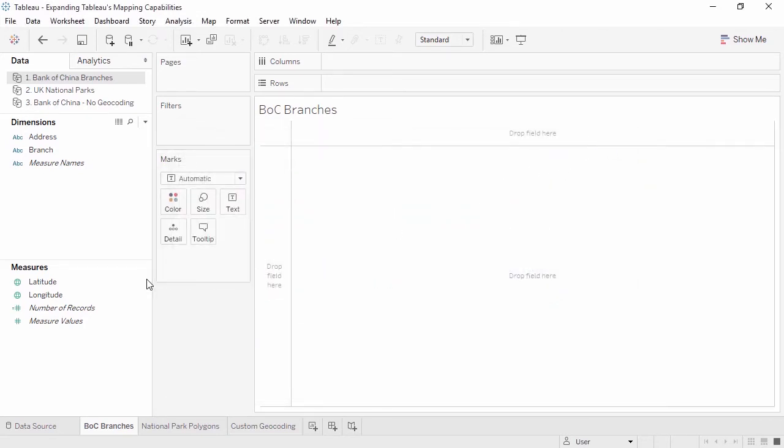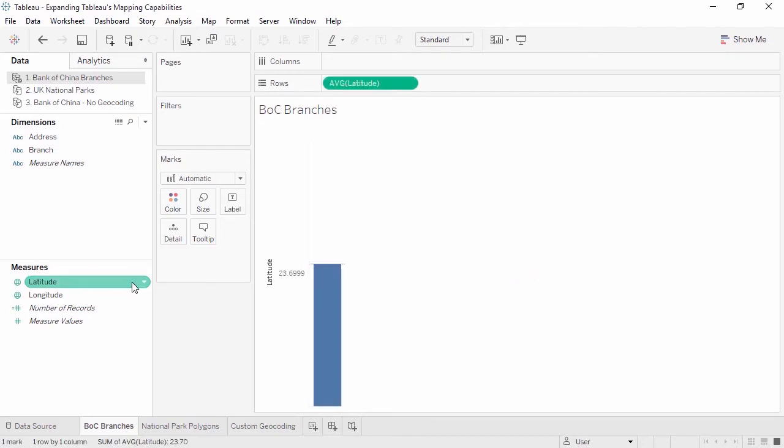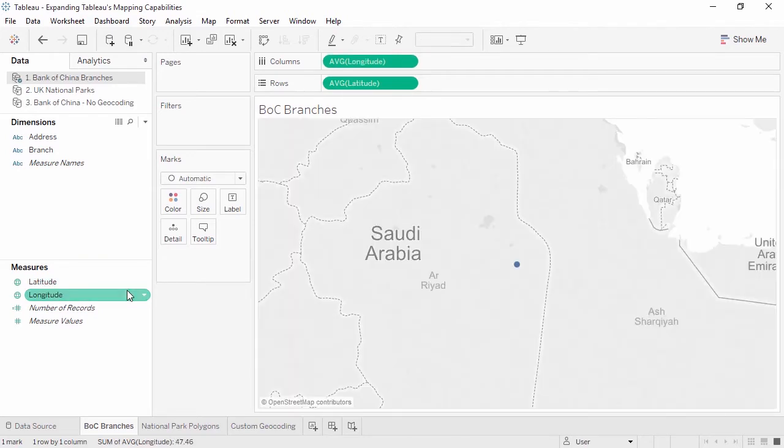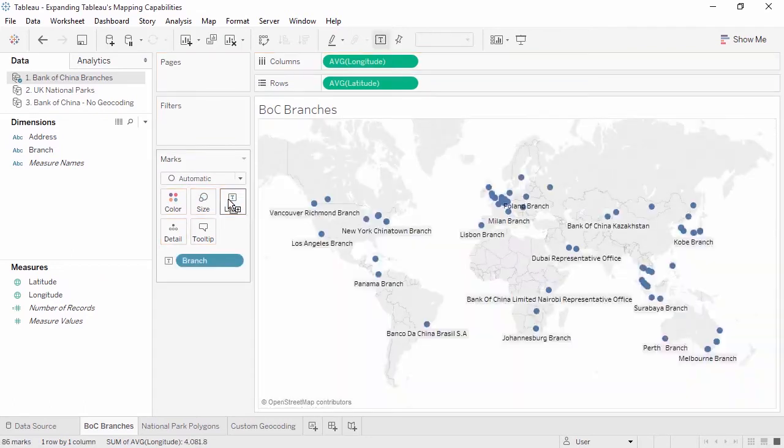We have these fields, latitude and longitude, from the dataset directly. We'll plot these by double-clicking. Let's bring branch to label. And now each record from the dataset is plotted, and we see a dot for every branch. If we had banking data for these locations, we could blend or join in that data as long as there's a shared field with our geocoding dataset, such as branch name or address.